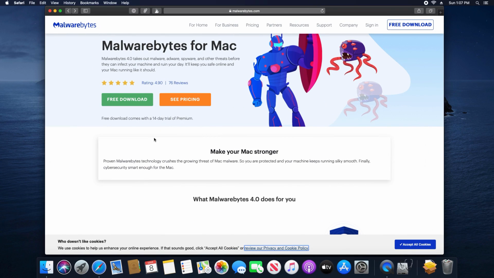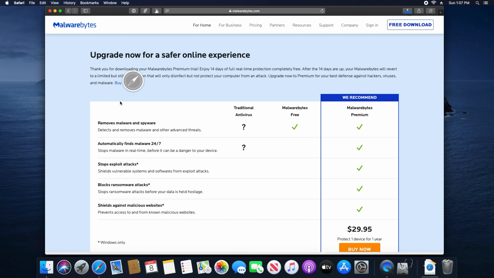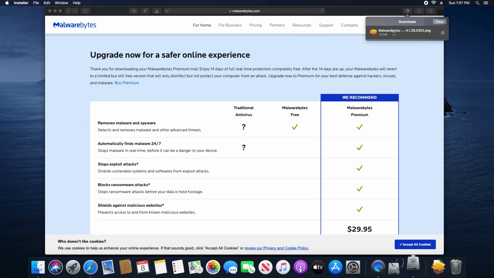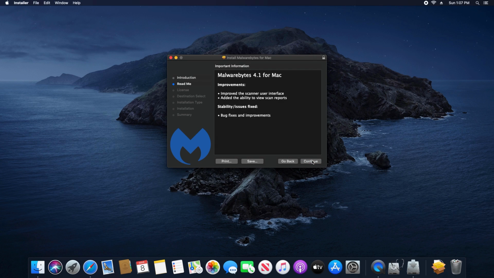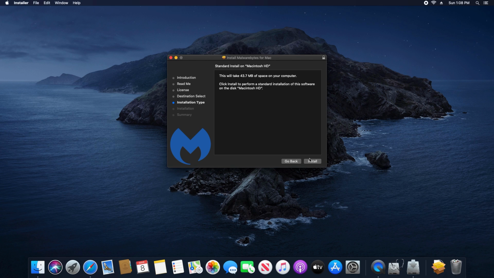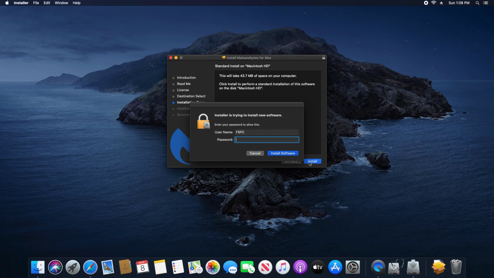It will take you to this page, which is Malwarebytes, which is a free anti-malware scan. Just go ahead and click on the free download, and you'll want to go ahead and download it. Once the download has completed, go ahead and open up the download, and continue through the installation. If it asks for a password, go ahead and type in your computer password.